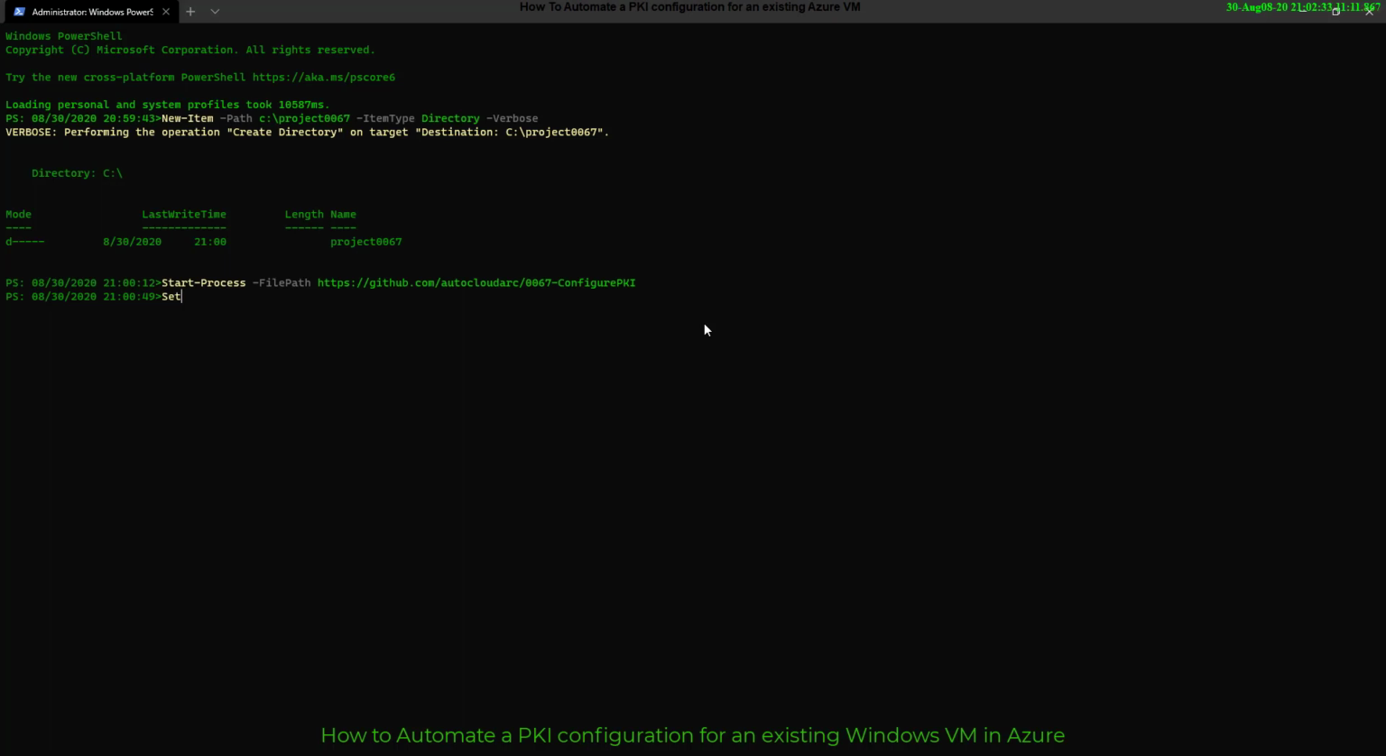I'll just set the location, specify the path as C:\project 0067 and confirm. And now I can use dot sourcing to run the script, which is configure PKI on VM in Azure.ps1. I need to specify a couple of parameters as well.